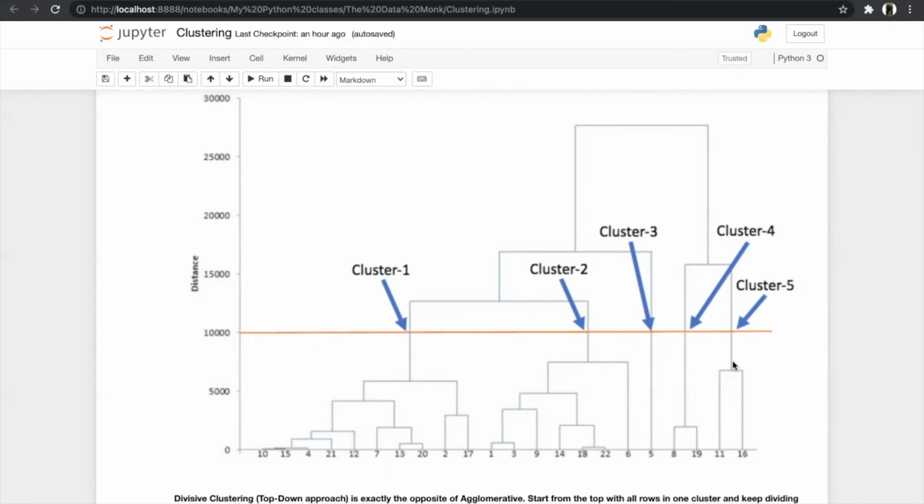And the top-down approach, which is divisive clustering, is exactly opposite to the bottom-up approach. In the top-down approach, as the name suggests, we start from the top with all rows as one cluster and keep dividing the cluster until every row is one cluster in itself. So for the top-down approach, we will start with this point and then divide on the basis of the distance. In this, we will take the maximum distance to divide the clusters. So now you should be familiar with K-means and hierarchical clustering.